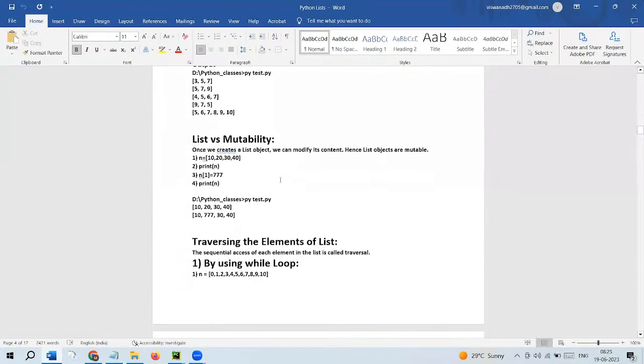Next, they are checking list versus mutability. You said a list is a mutable object. We can modify the list content once we declare it. I want to cross verify whether it accepts the values or not. Now there is a list n equal to 10, 20, 30, 40 values. Now n of 1 is 777. I want to update the index position 1. What is at index 1 here? 20. 20 will be updated to 777. So we can modify the list content.